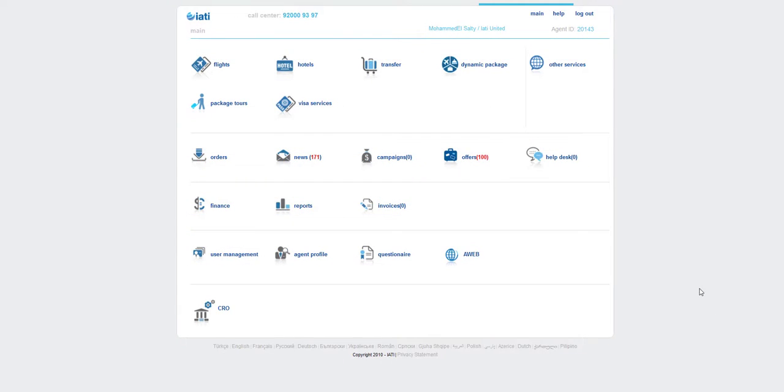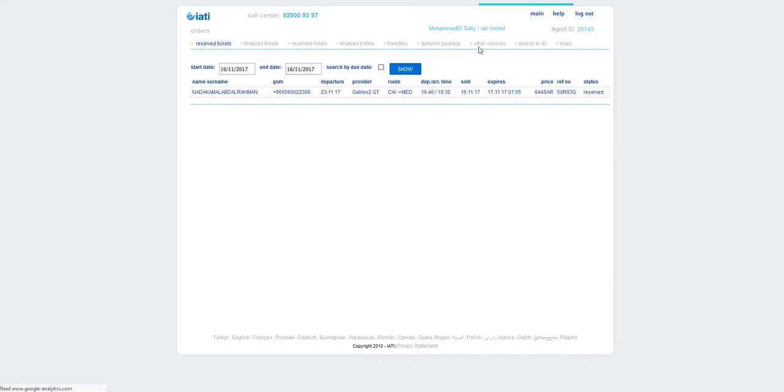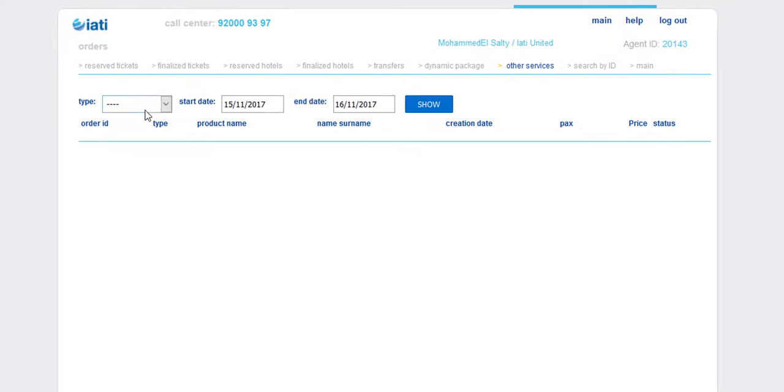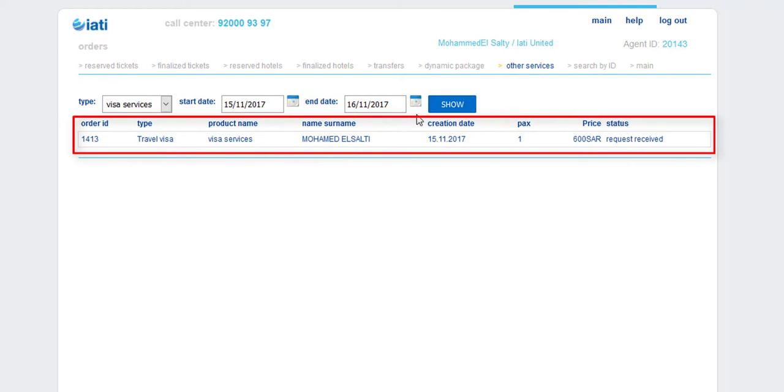You can also find your request from the orders icon in the main page. Then click on Other Services. Choose Visa Services, and specify the data you want to search in. Finally press here and the result will appear.